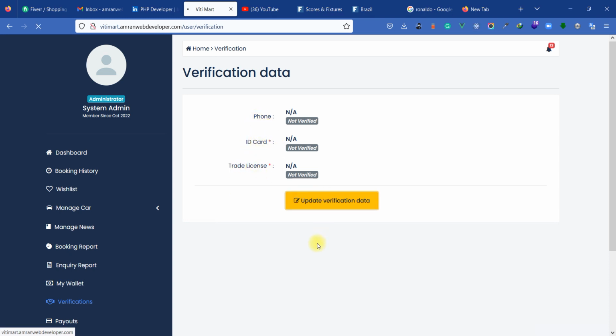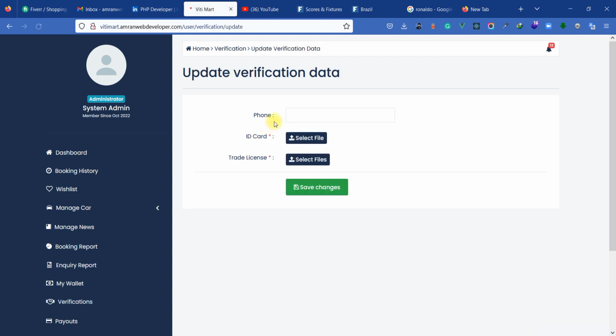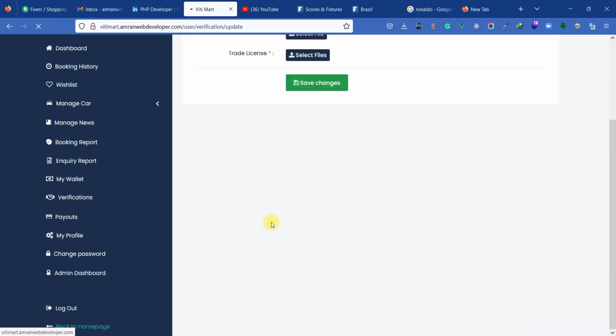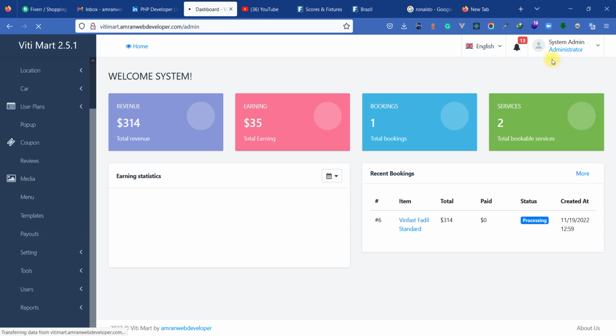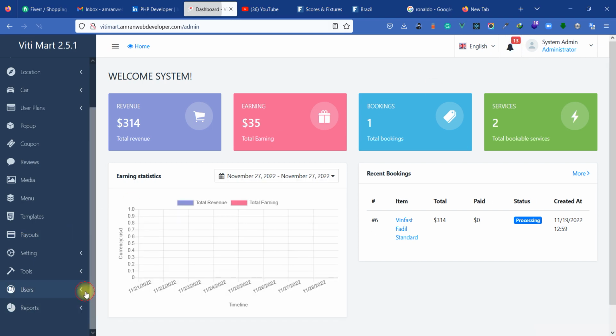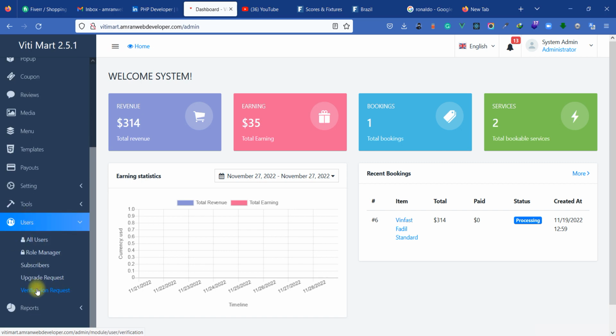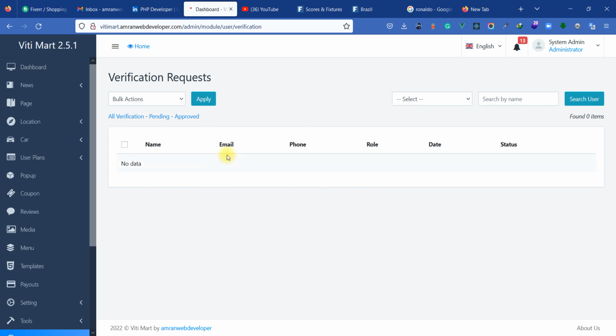So if I go to update, any vendor can update their verification data. What you need to do is push your vendors to verify this data. If anyone verifies their data, you can get it from the notification as well as from the user verification request. Go to the verification request, then the data will come here.